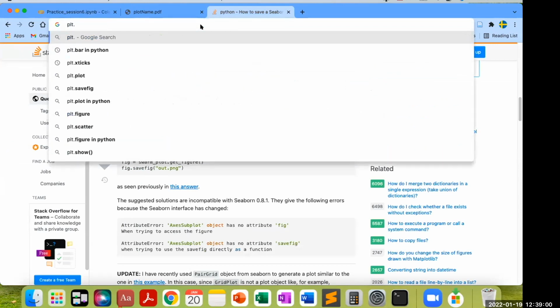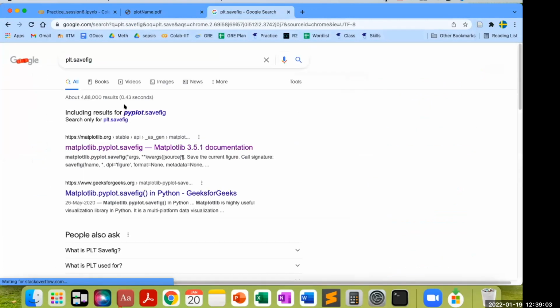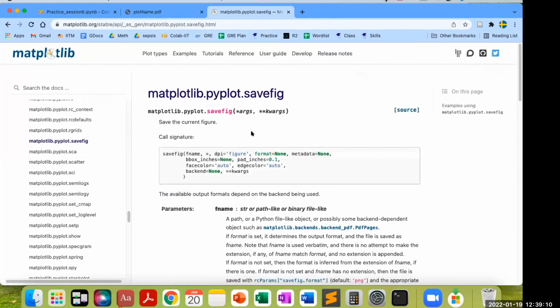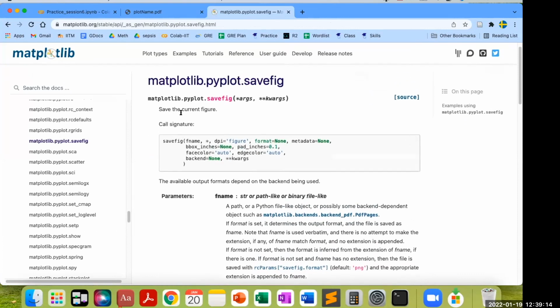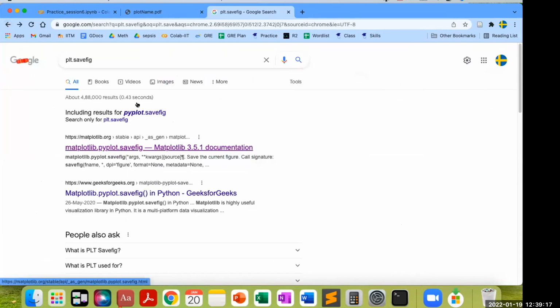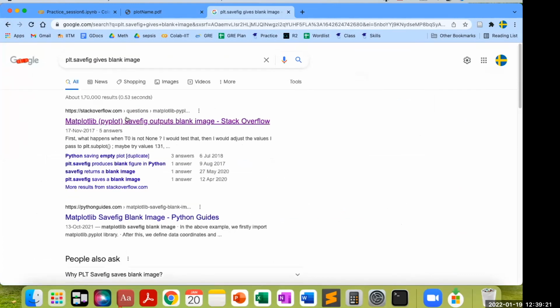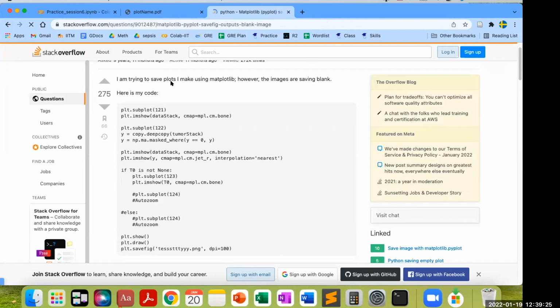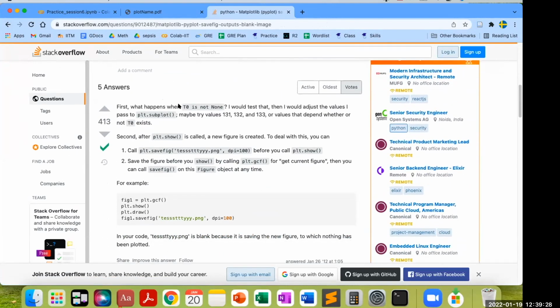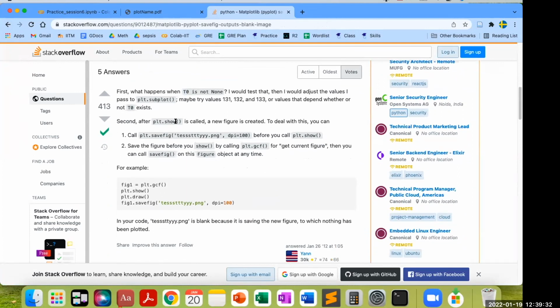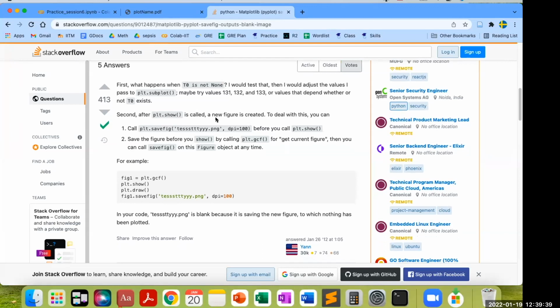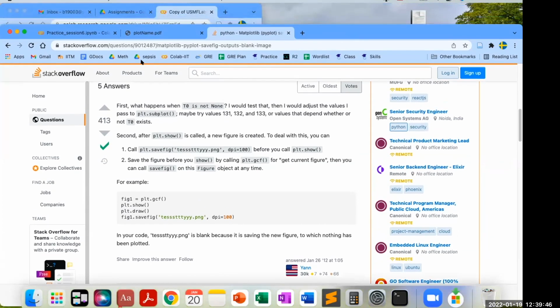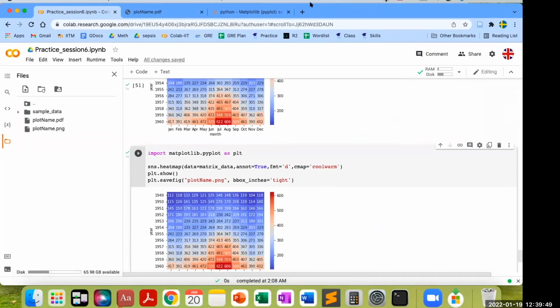Plt dot savefig saves the current figure, as I told you. But for some reason it is not there. This gives a blank image. Should plt.show come before or after saving? Yeah, I also think so.